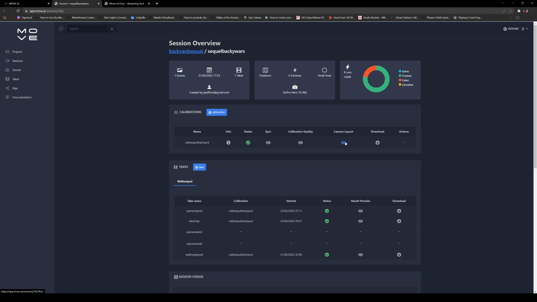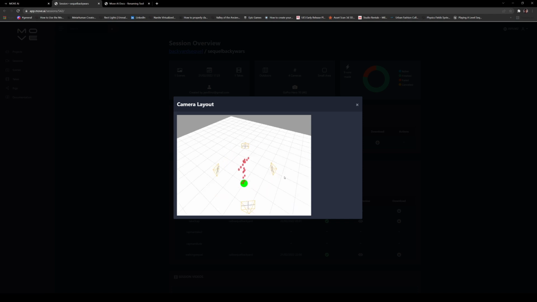If you want to click on the camera layout, you can as well. And this kind of creates the layout in 3D space so you can see your actual setup, which it did pretty well as far as mapping where the tripods and cameras are.